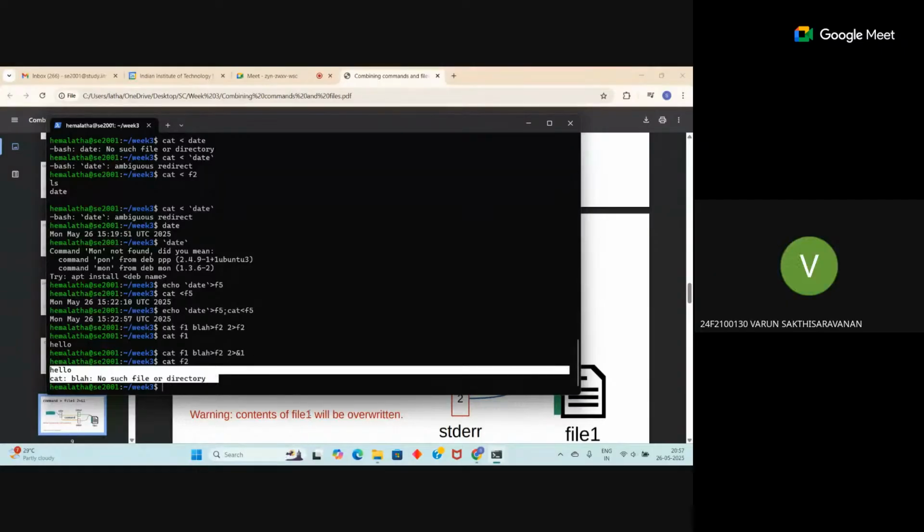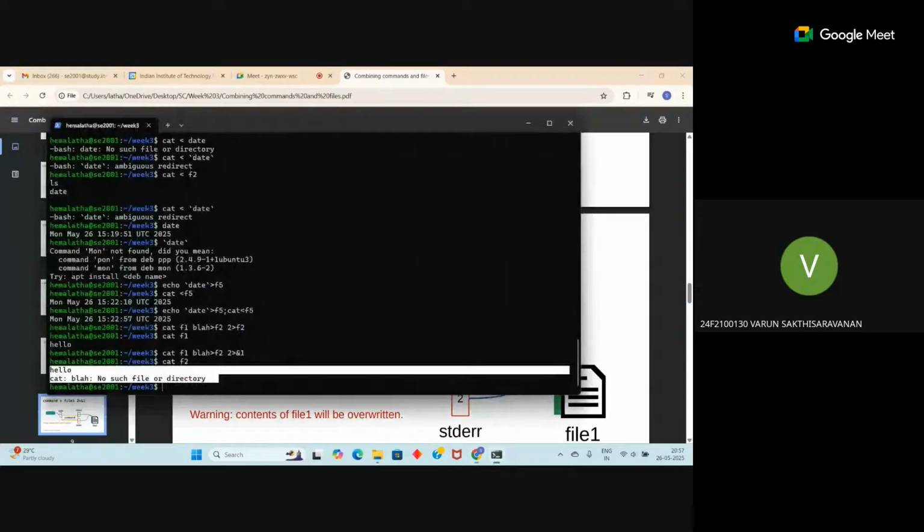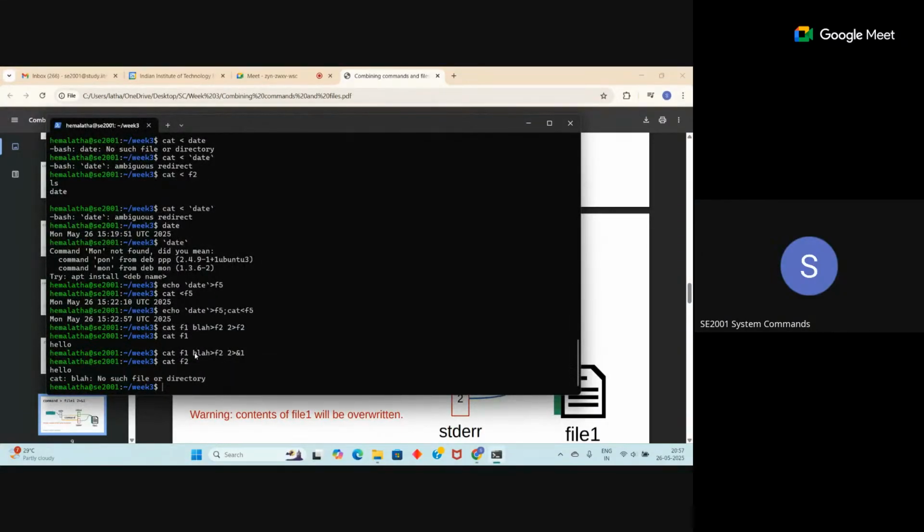Ma'am, here in this command, hello, why is the error in the second line, ma'am? Yes, when it is cat f1, it will have content if this file exists, so it is able to output the stream, whereas blah is not there, so it will raise an error. So the error is written in the second line, right? But why the second line? You said that error will always come first.